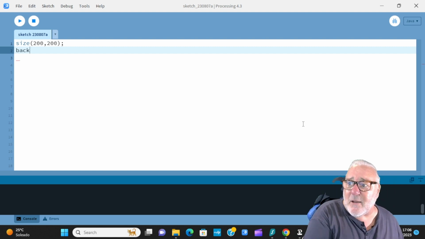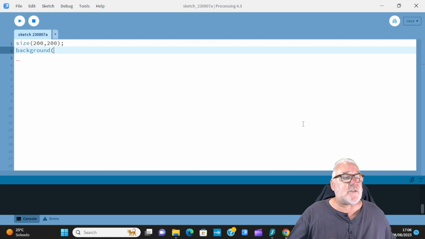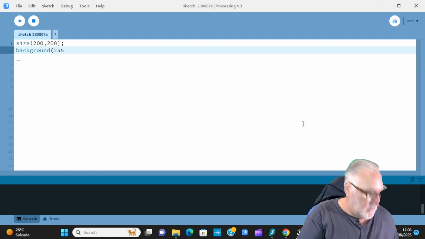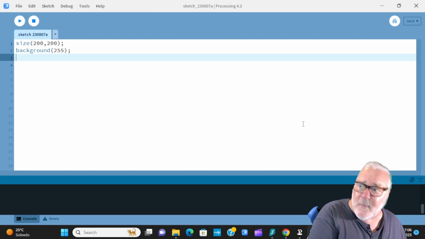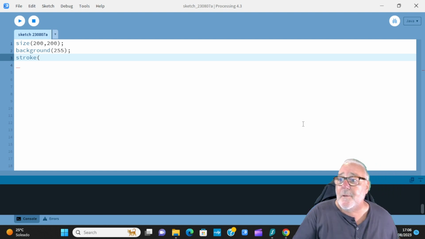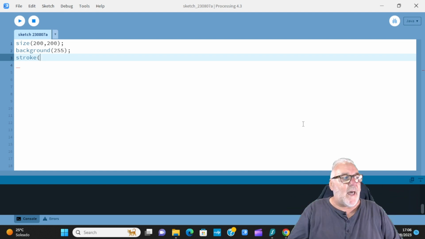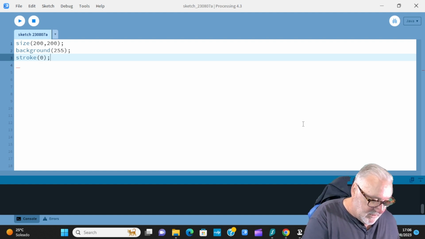So, let's get this out of the way. We want our background, brackets on, and we want it white. So it's 255, brackets off, semicolon, enter. Stroke, brackets on, setting the outline. We're setting the outline to black, so 0. Okay, black is 0.